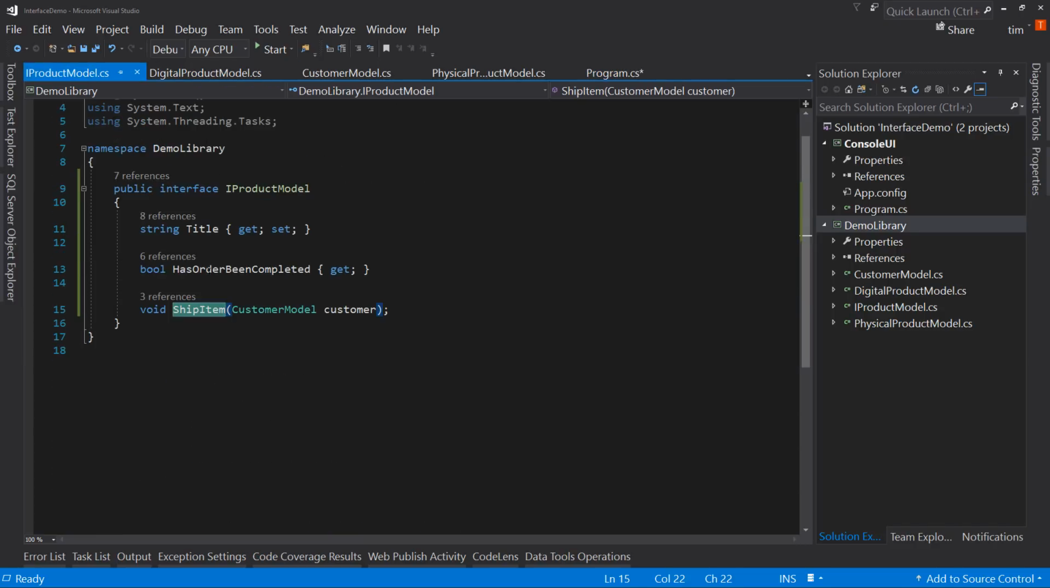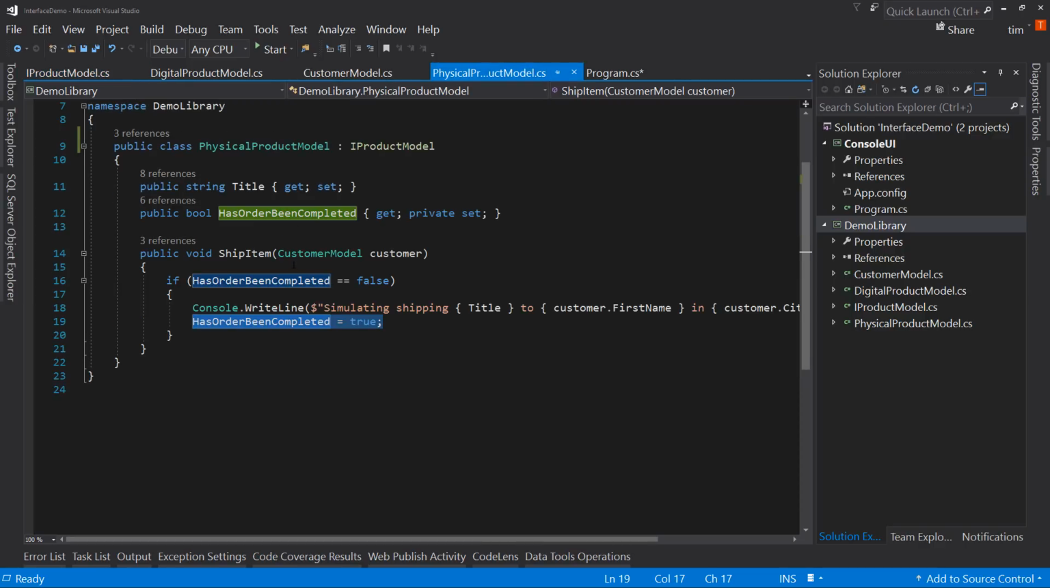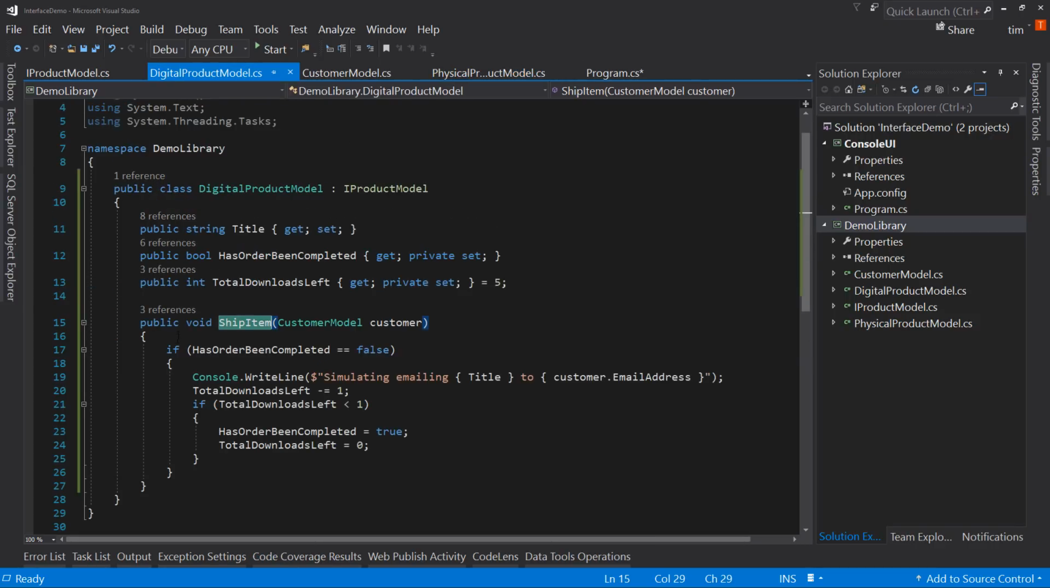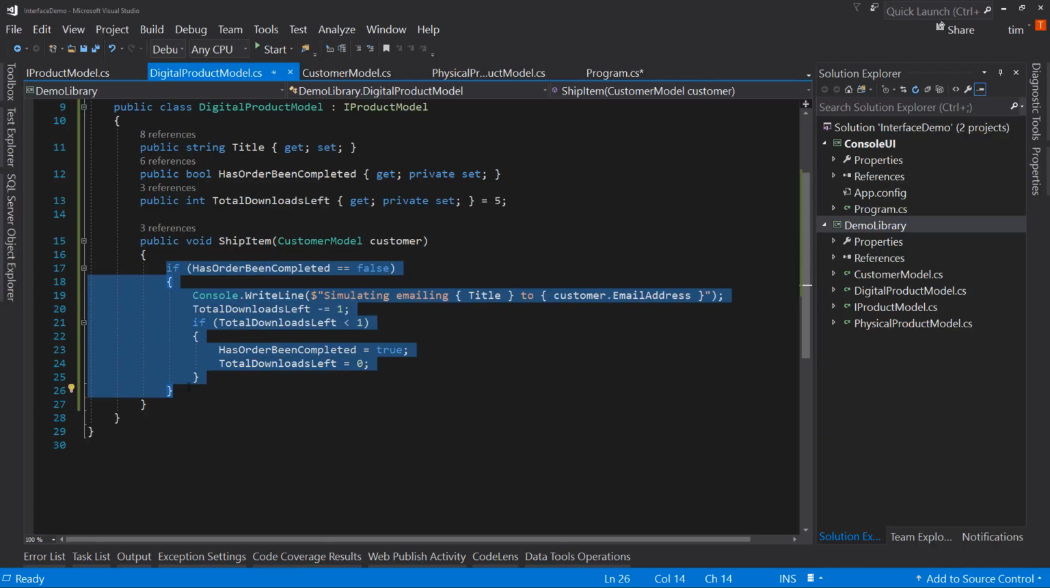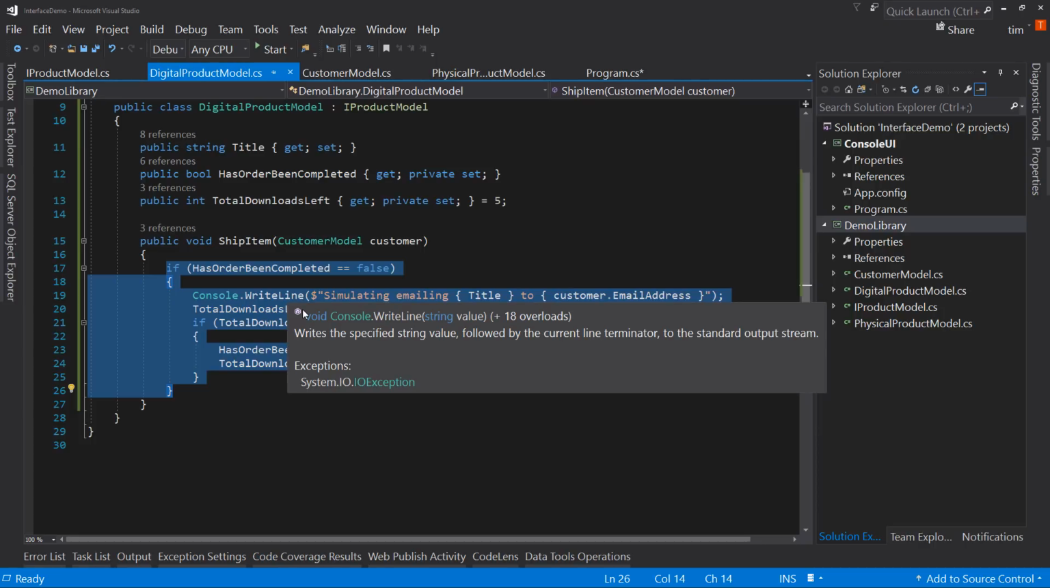There is no implementation. There is no source code that you can put in here. It's not like you're going to be able to write code in one spot and then bring it to multiple locations. That's not how it works. But that's actually probably a good thing in a lot of cases, in fact, most cases. Because, for example, with our ship item, the way we ship a physical product is totally different than how we ship a digital product. And that's even a really simplistic example of just doing console write lines.